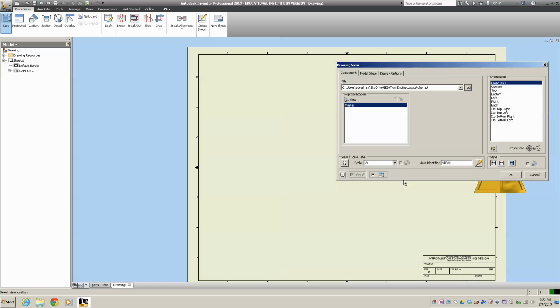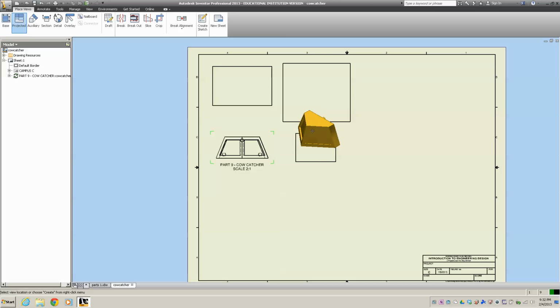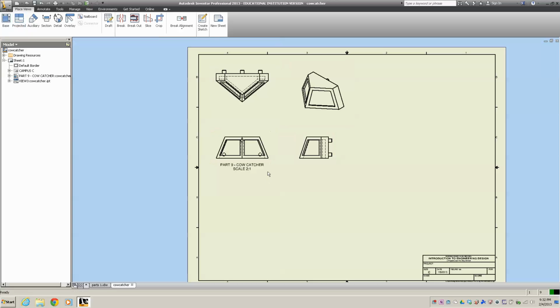So I'm going to start with placing a base, and I'm going to go for cow catcher. Hit open. 2-to-1 works. I'm going to title this Part 9 Cow Catcher in all caps. Turn the little light bulb on so we can see that. I want that. It looks good. And then I'm going to put this down right here, right here, right here, right here. Right click, create.